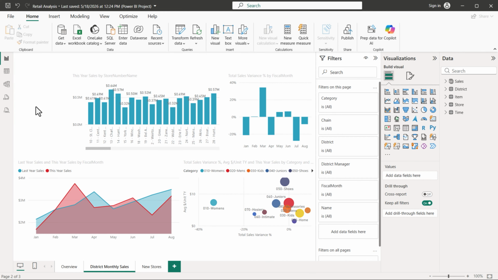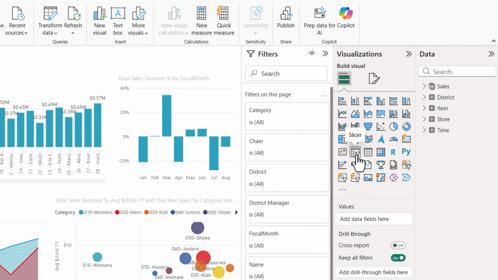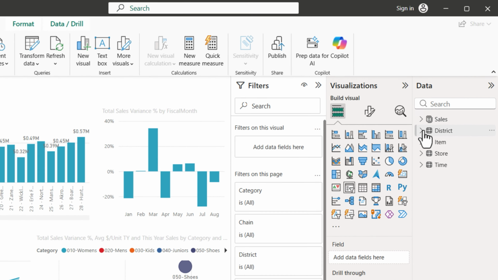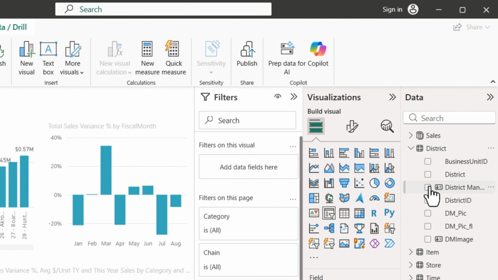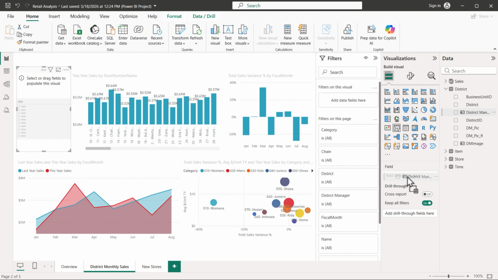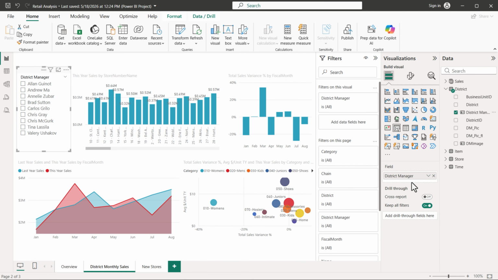Let's start from scratch. First, make sure you've added a slicer to your canvas from the Visualizations pane. Next, go to your Data pane on the right-hand side. Find the first highest level field you want to filter by. In this example, we'll use District Manager, and drag it into the field. Right now, this slicer only contains a single field, in this case, our District Manager column.